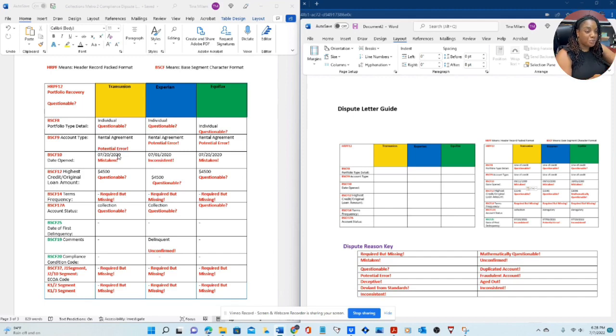Okay, so right here where it says questionable under individual, that's my dispute reason, and basically all you have to do is copy it and paste it into your template. And here where it says rental agreement, this is a potential error. I have questions, so we're questioning everything. Right here we have all these different dates that are inconsistent and mistaken. I don't know what the date is. Like, what date was this really open?